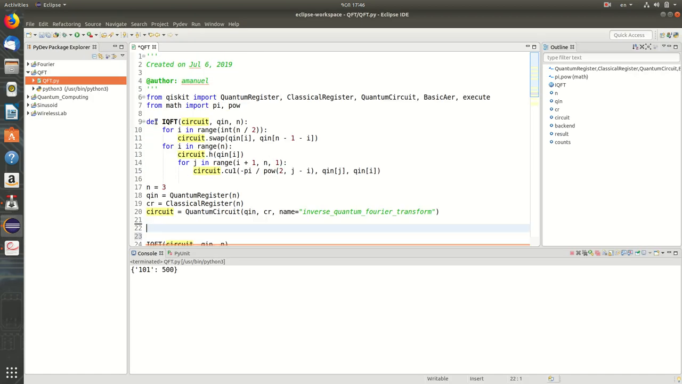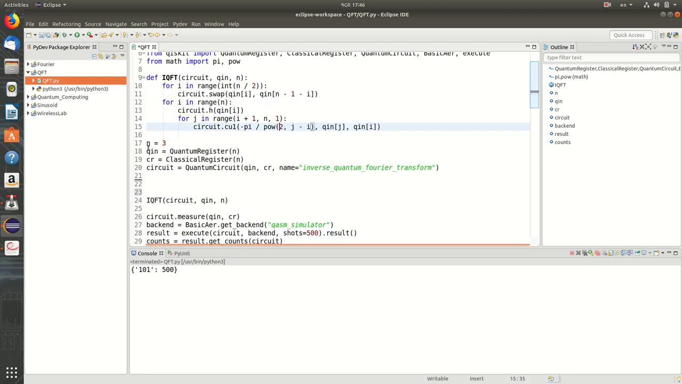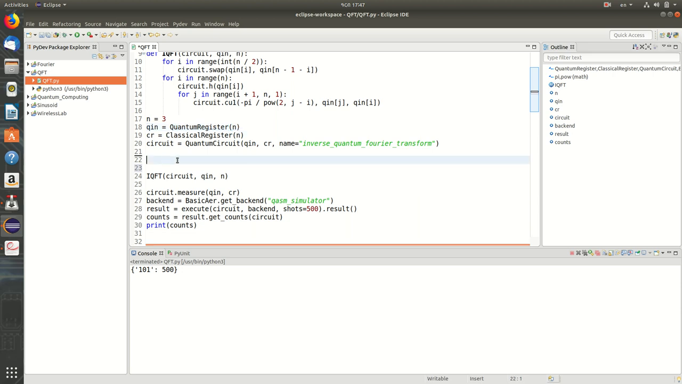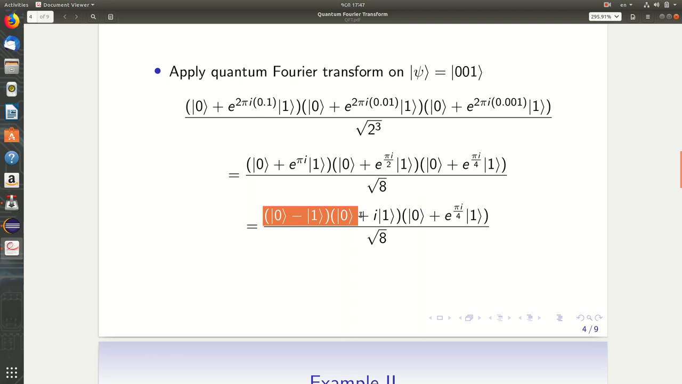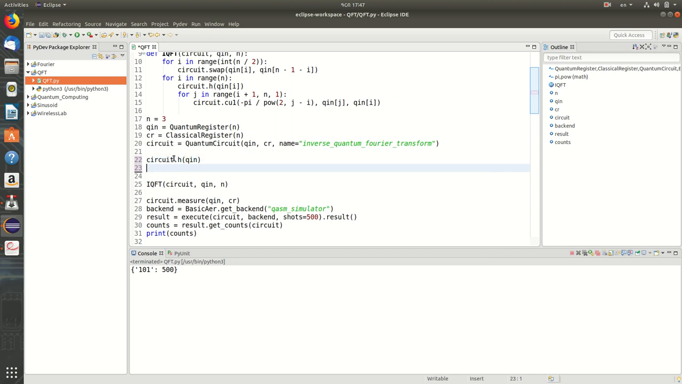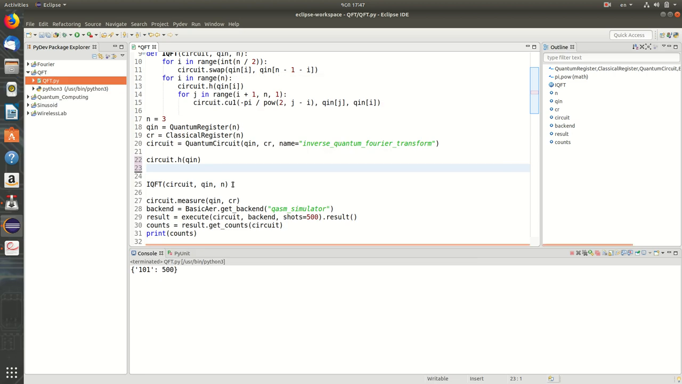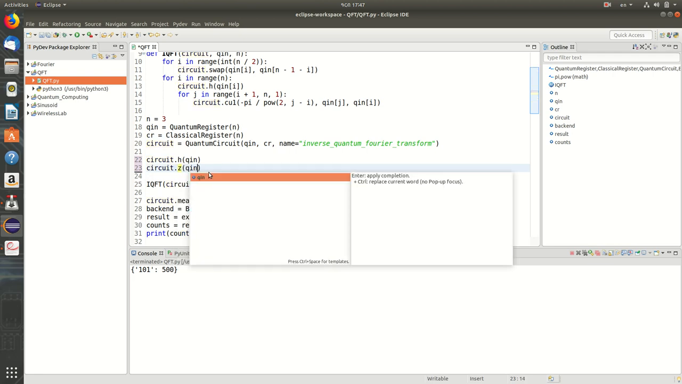So I have implemented the inverse quantum Fourier transform in Qiskit using Python like this. And I have prepared the register like this, and let me apply this one. Let me prepare this one. As I already told you, Hadamard has been applied to all of them. So I will apply Hadamard on every quantum register, and the last qubit, q_in[2], has been shifted by pi, which means this is a Z gate. So let me say circuit.z on q_in[2].